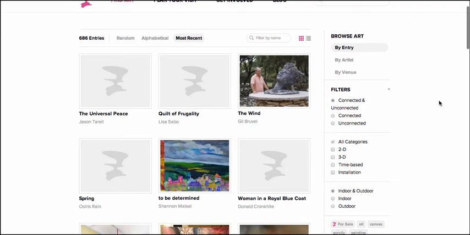There is no limit on how many entries you request a connection with. However, you can only request one connection per entry. Be thoughtful about the connection requests you're making. Will your space be a good fit for their work? Are you requesting connections with enough artists to fill your space? Can your space handle this many entries?